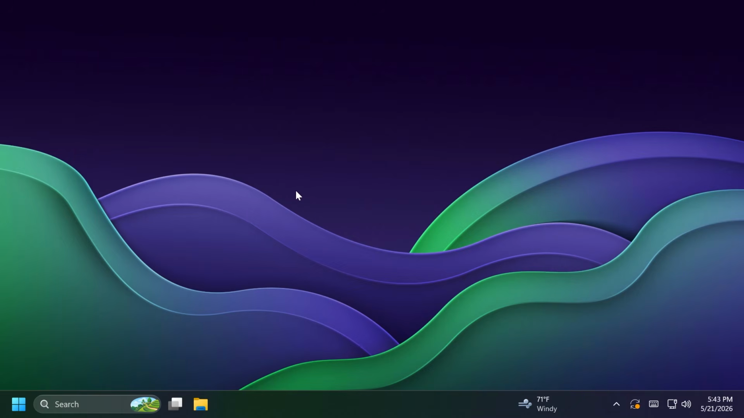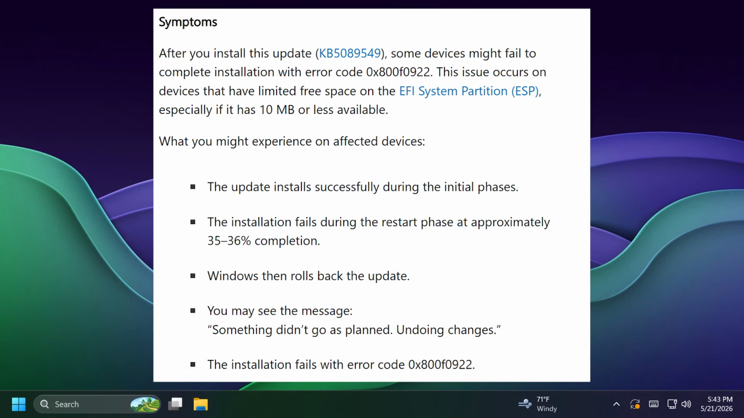So let's begin with the video. As I've said, if you have the before mentioned update or a newer update, you may encounter this new issue, and this is how Microsoft is describing it. After you install this update, some devices might fail to complete installation with error code 0x800F0922. This issue occurs on devices that have limited free space on the EFI system partition, especially if it has 10 megabytes or less available.